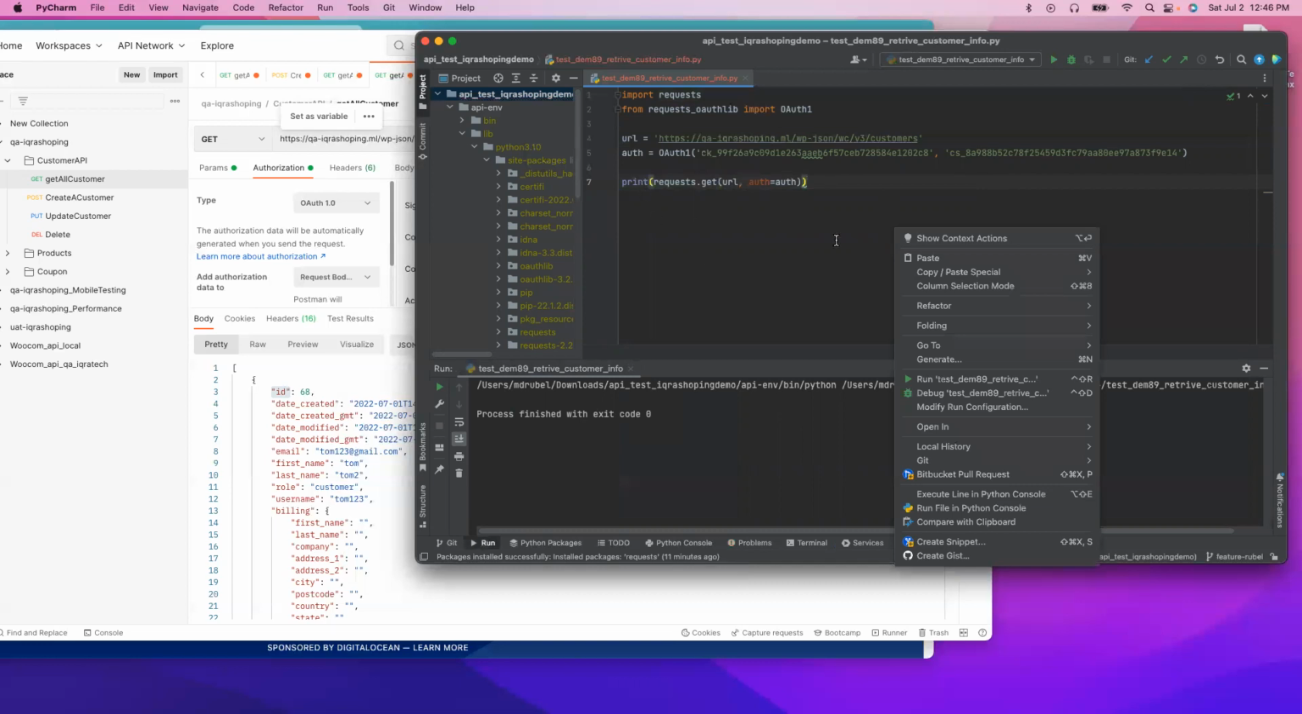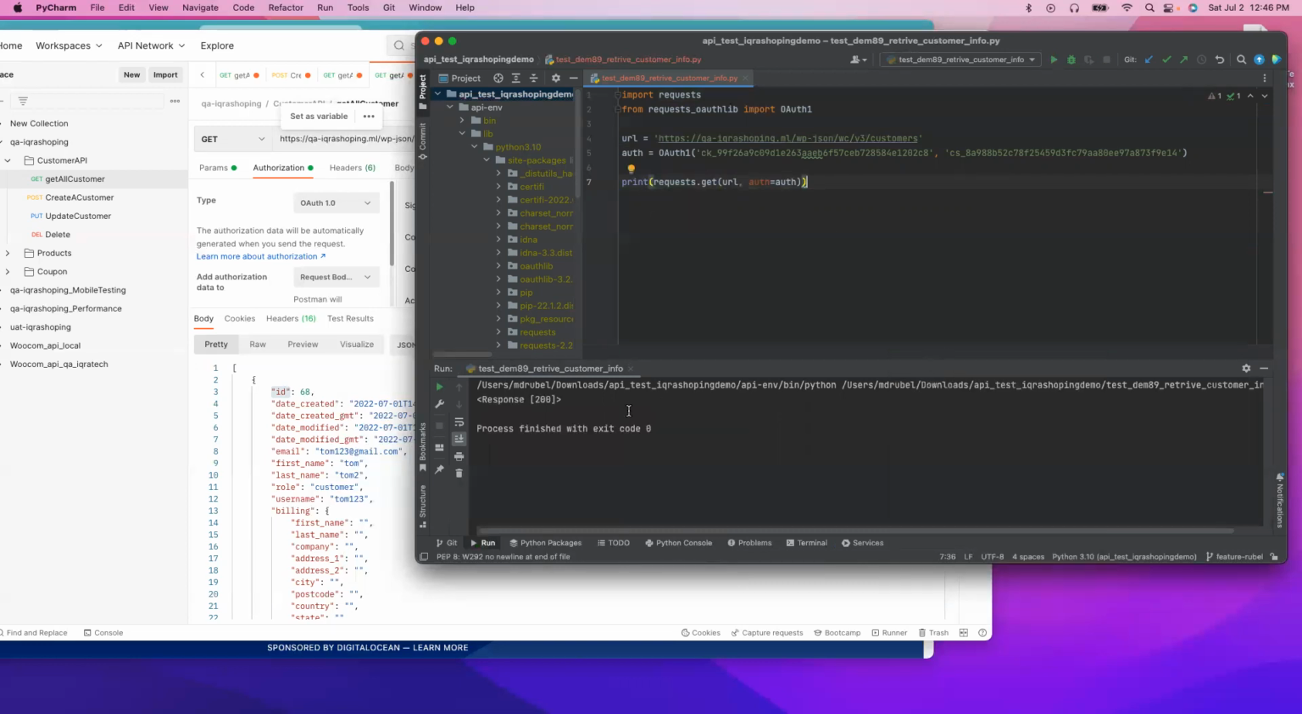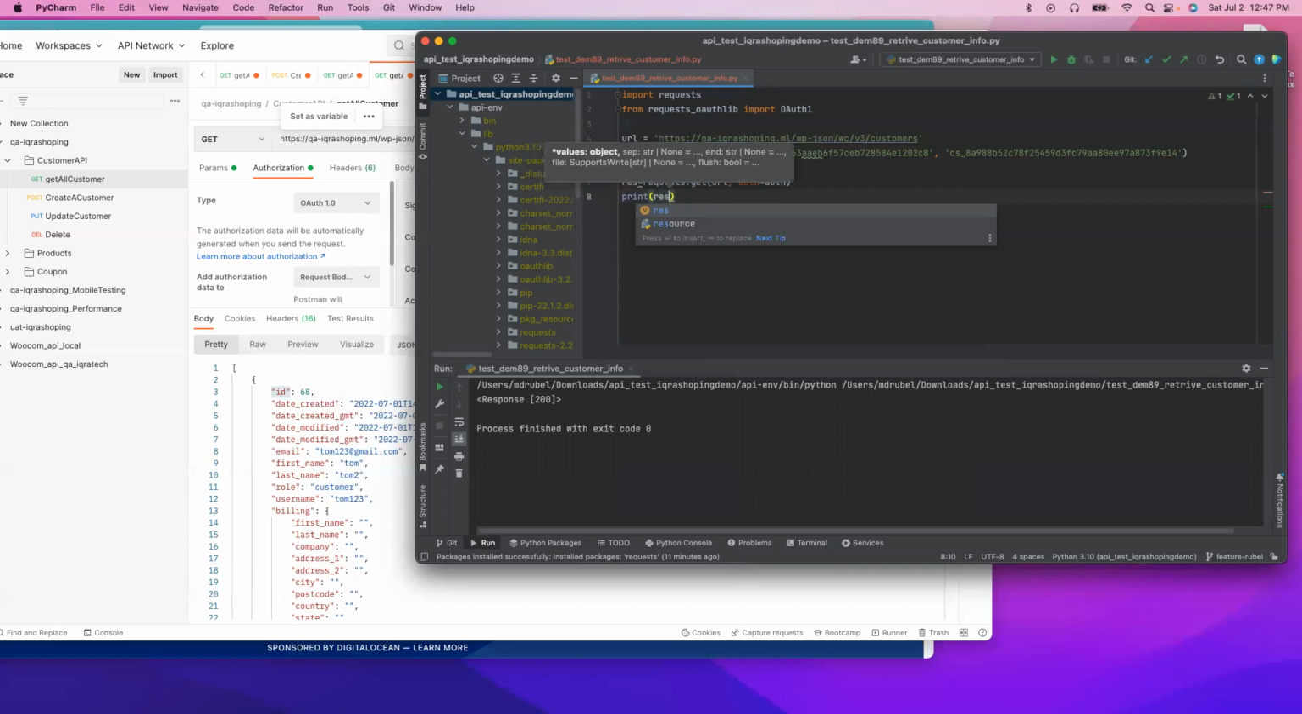We can say print the whole thing. The status code is 200, right? The response is 200. Now we can create another variable, I would say res, for response. Response is equal to this. Now we have the flexibility to print whatever we need. So I say print response dot JSON.